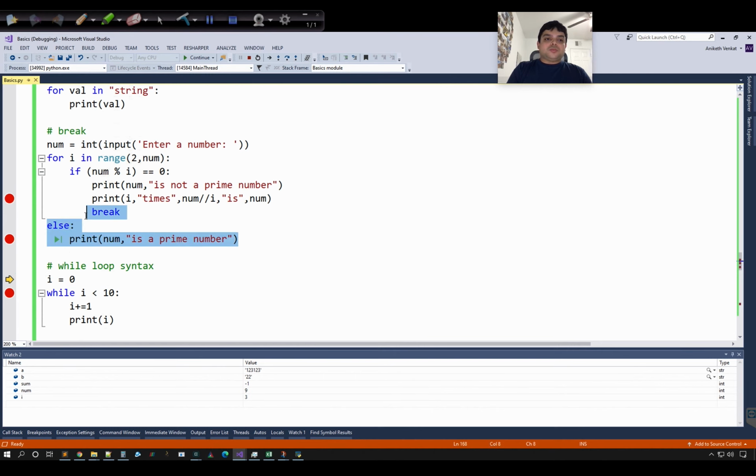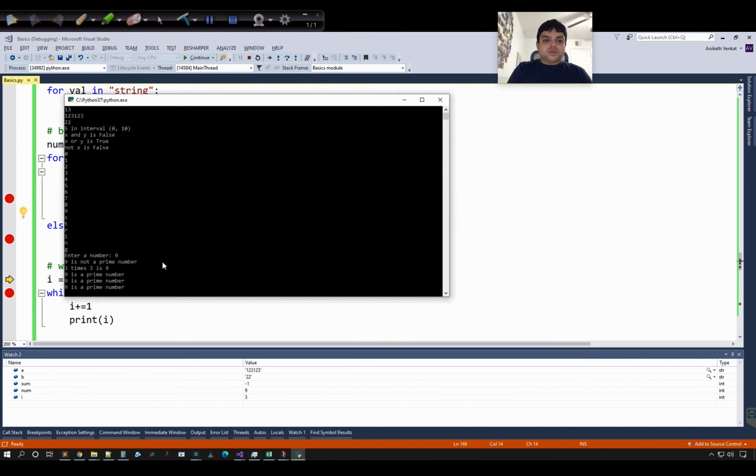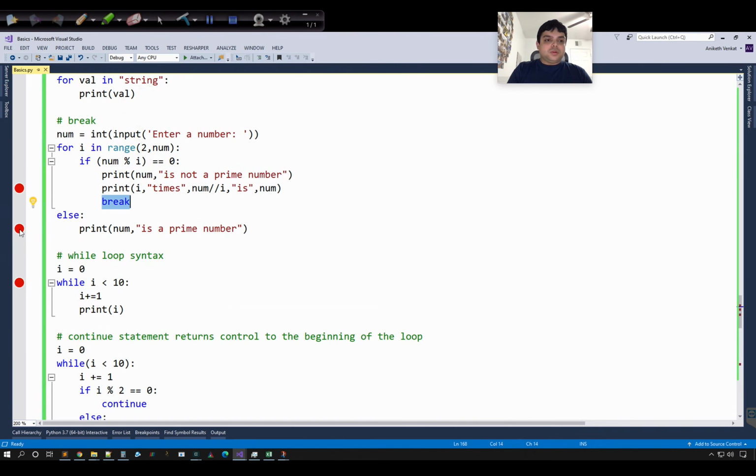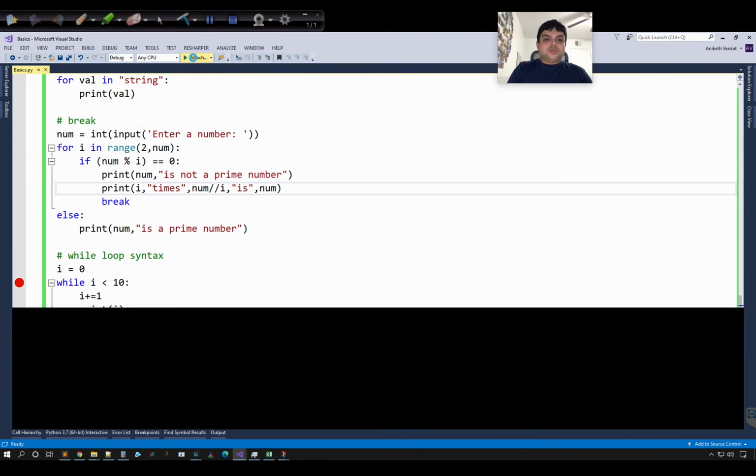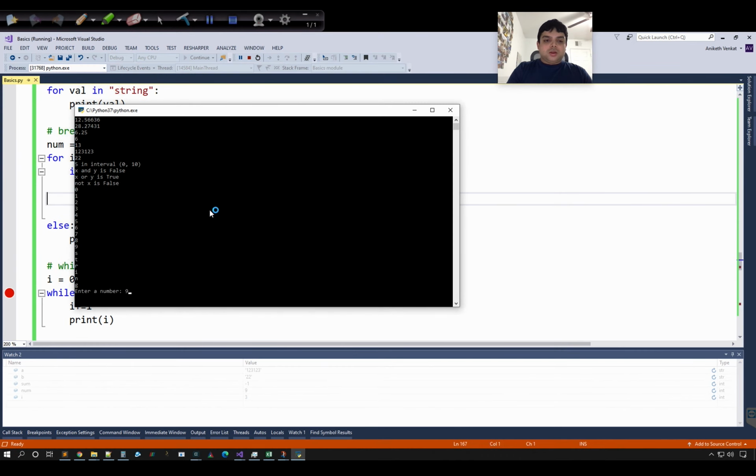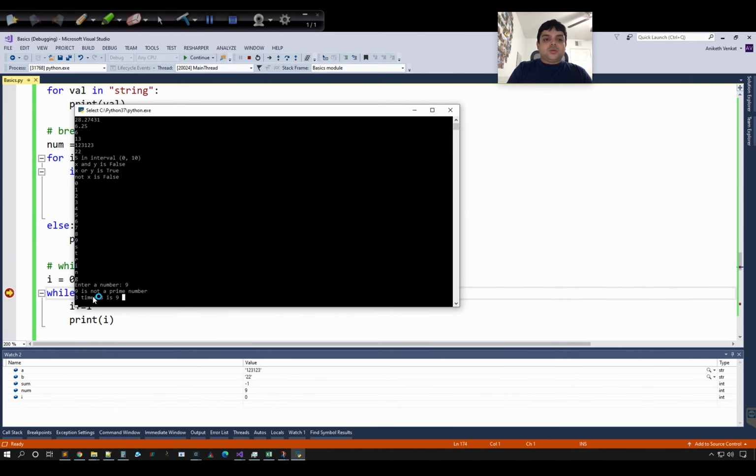So the else is also part of the for loop, and when the break statement is evaluated, it jumps outside the for loop. And this time we will see a print statement which says that 9 is not a prime number, and 3 times 3 is equal to 9. So let me again just remove all these breakpoints and enter 9, and notice that we see the print statement: 9 is not a prime number, and 3 times 3 is 9.